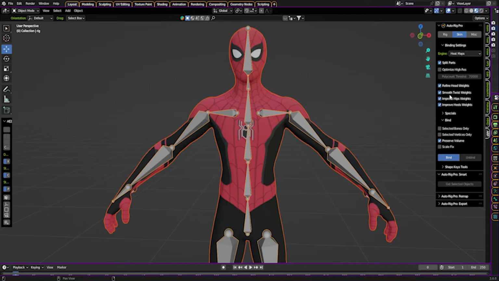You do have head weight options, optimize resolutions and stuff like that. There's so many options here, which also makes this a lot better than Mixamo. Mixamo may be fast, but this is pretty much just as fast if you're rushing, and you have the benefit of so many other options, right?